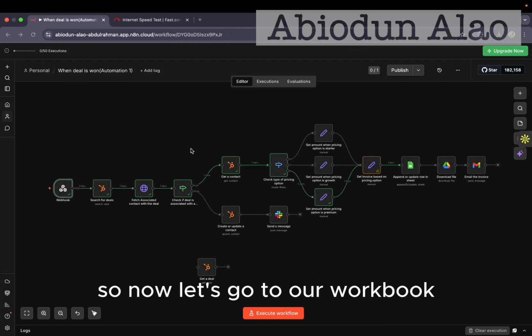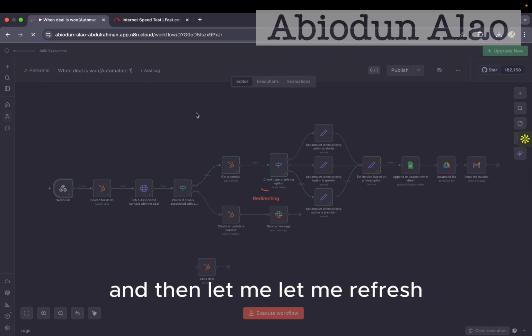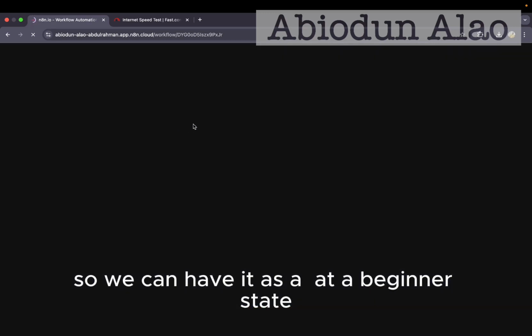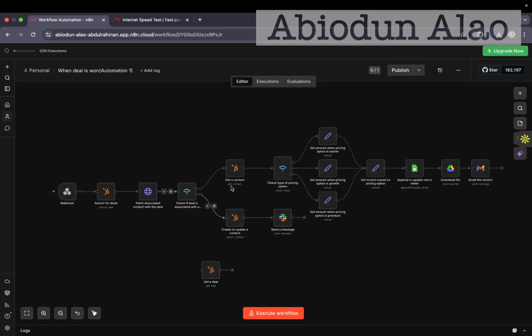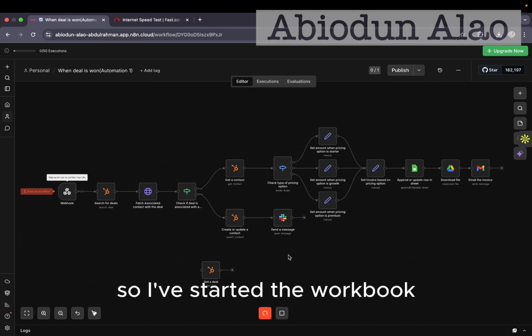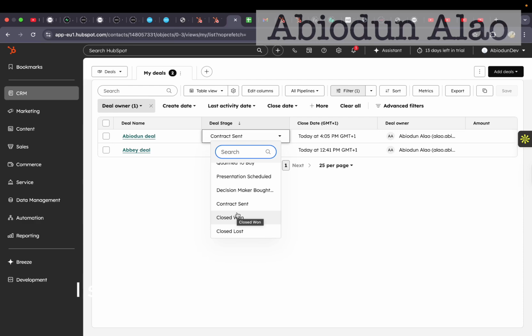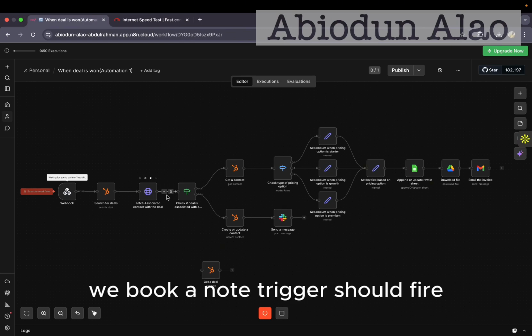So now let's go to our webhook, and let me refresh so we can have it at a beginner state. Now I want to start the webhook. So I've started the webhook. Now I'm going to update this property, deal stage. I say that once it listens to this deal stage property and the value is closed one, then this trigger webhook node should fire.